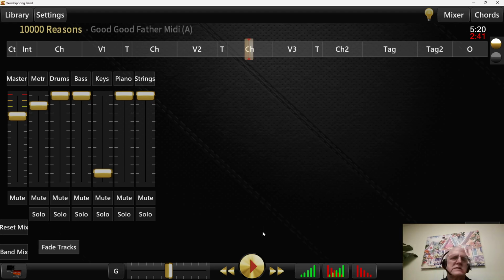Anyway, so that's 10,000 Reasons being played through that VST host. So Worshipsong Band is not making any of the audio when I'm doing this. It's basically feeding the MIDI out, and that VST host is making the audio.